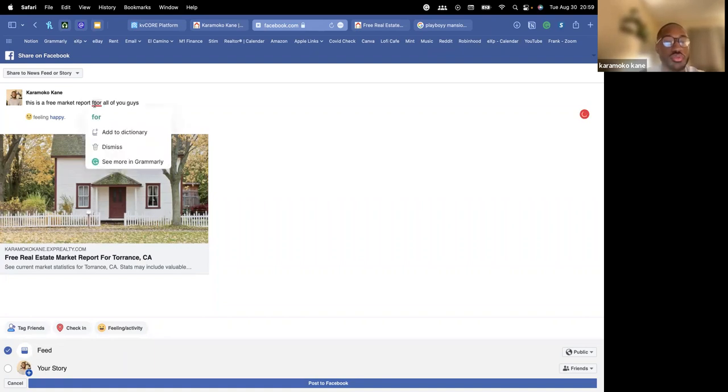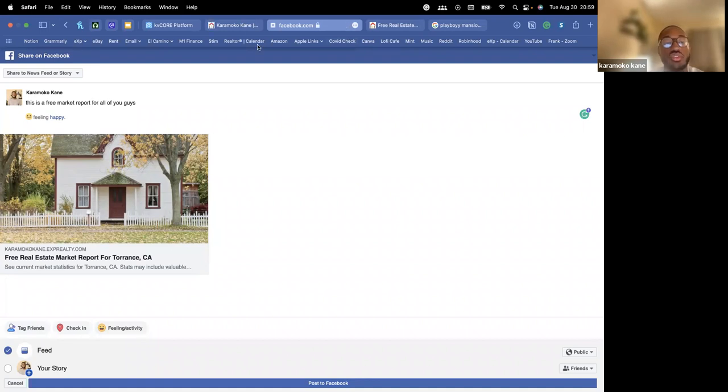Create your post, sky's the limit. You make it look nice, add some emojis, more information. And then you could just press the post to Facebook, and it's out there into the world. Anyone who clicks on this link right here will be taken to your website.